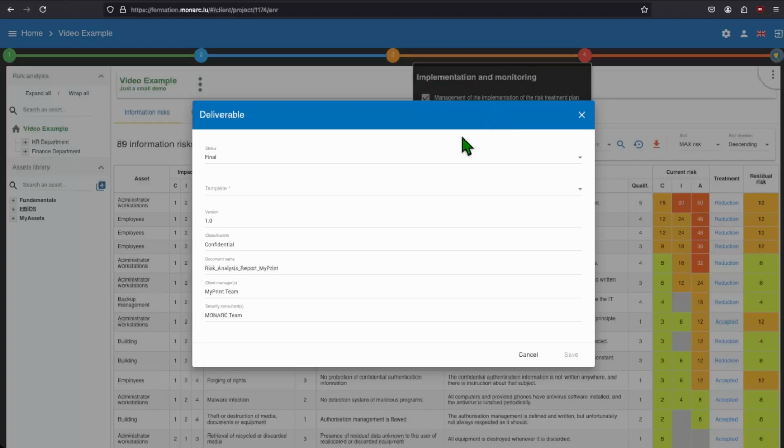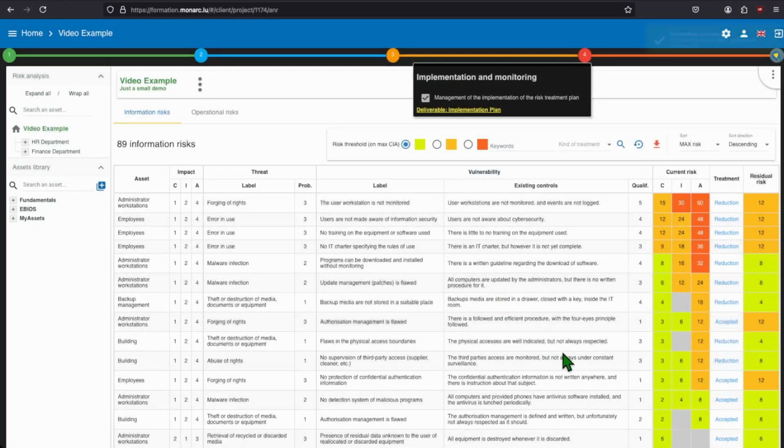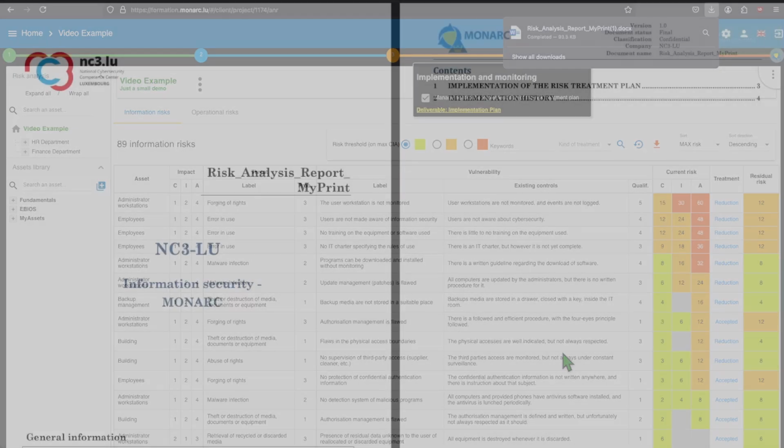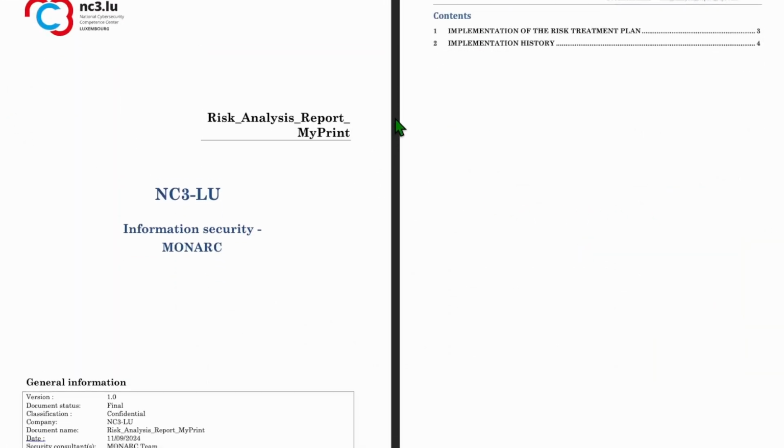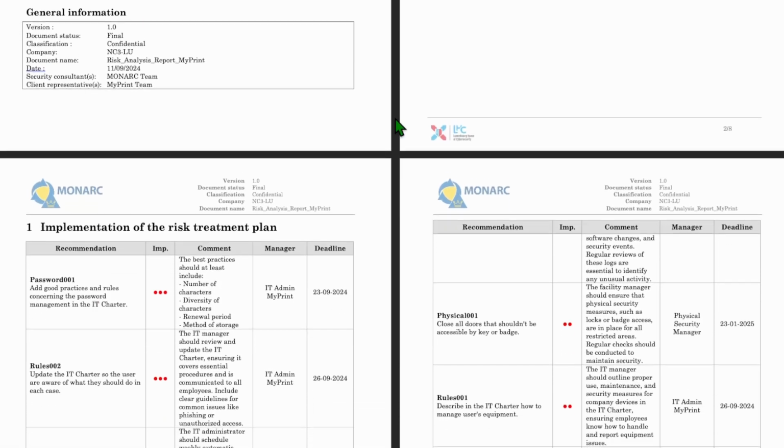And once you have finished, you just have to download the report. In the default report, you will find in this report the risk treatment plan and the implementation history.